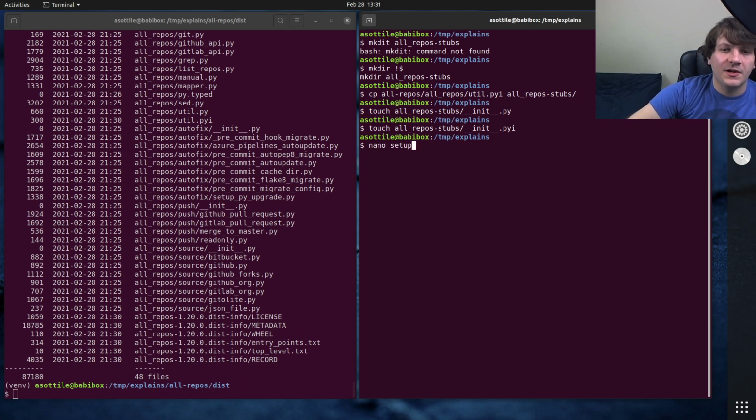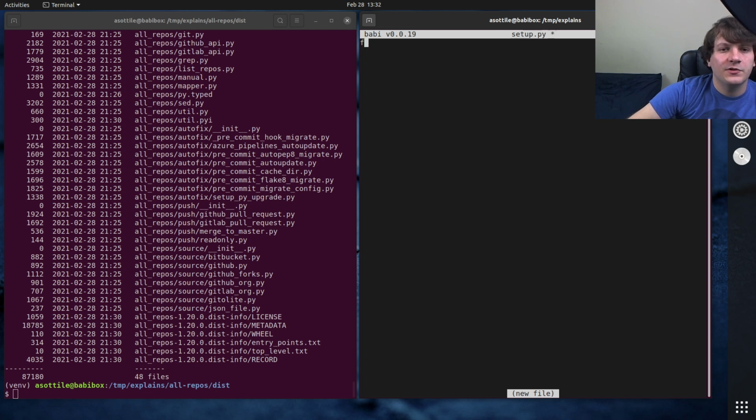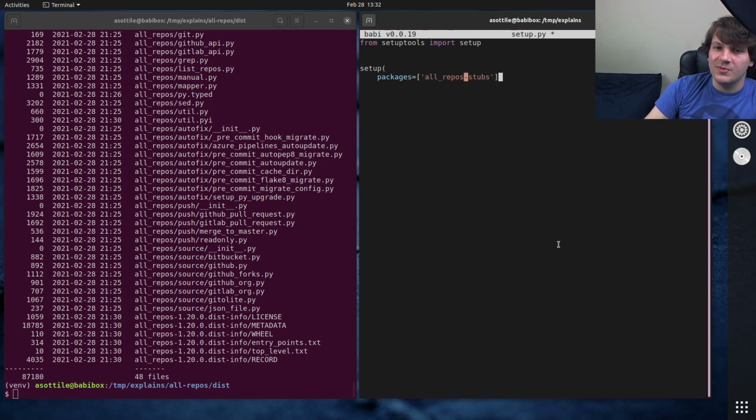And then in your setup.py, you would have from setuptools import setup, and you have setup packages equals all_repos-stubs. Note that this dash makes it so it's not possible to import with the import statement. So that's why it's differentiated here. And mypy will pick up on this directly. And of course you would name your package, probably name equals all_repos-stubs and version equals whatever.